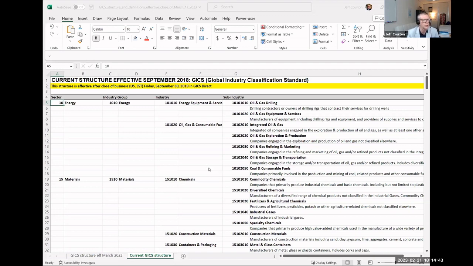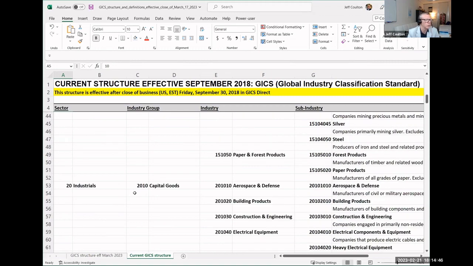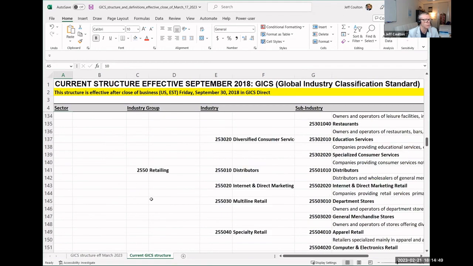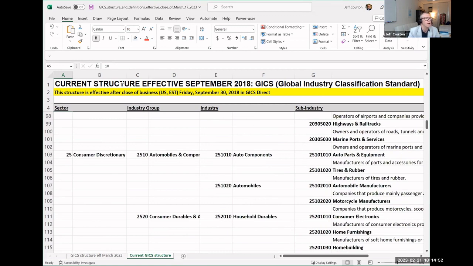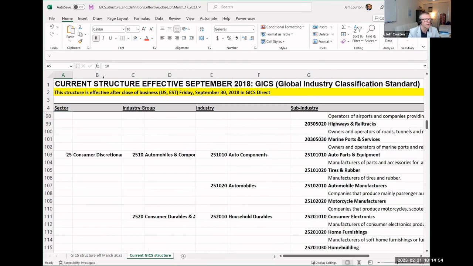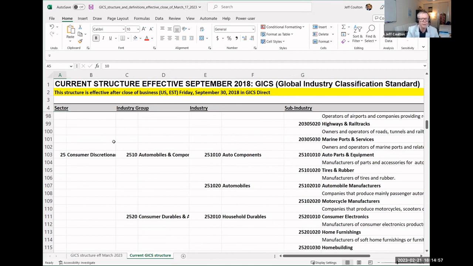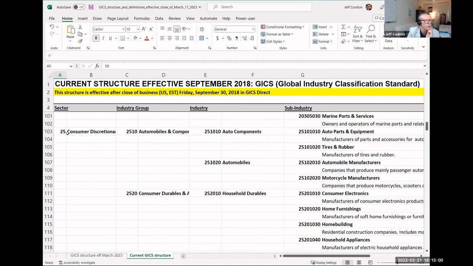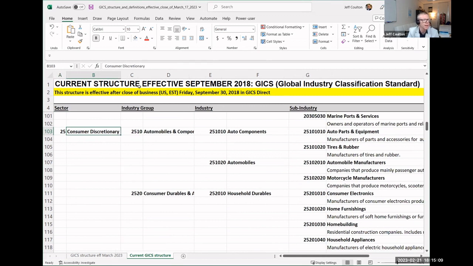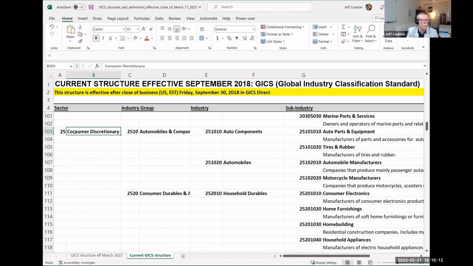Okay, let me make that a little bit larger as well. Let's go down towards retailing. Going from left to right, I've got the sector, which is described as the 2-digit industry. So this is consumer discretionary. Consumer discretionary is then broken down into more parts. So I've got automobiles, so auto components, auto manufacturers, then I've got household durables.